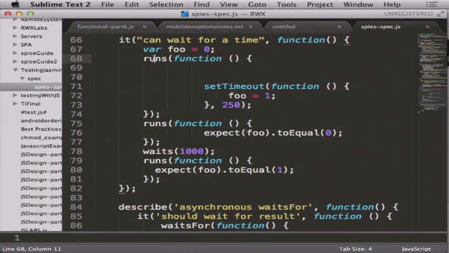So what we do is we say, go run this block, and then go run this next block, and then we wait for a second, and then we check to see that foo equals 1. What happens is we set up the timeout, which fires 250 milliseconds in the future. Immediately after we have set the timeout to start, we check to make sure that foo is equal to 0. We wait about a second, and then we check to make sure it's 1, i.e. that the timeout has fired. So this is a way that you could test a network operation, for example, by simply waiting for a small amount of time.